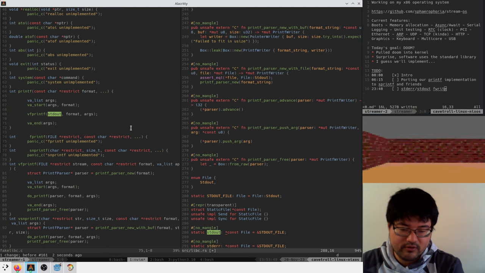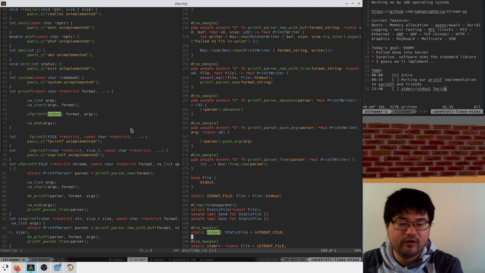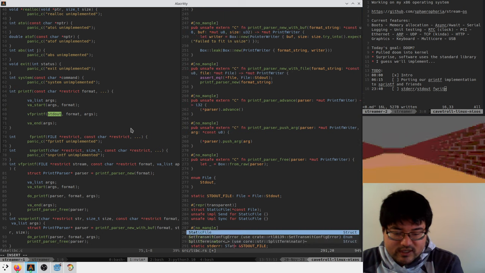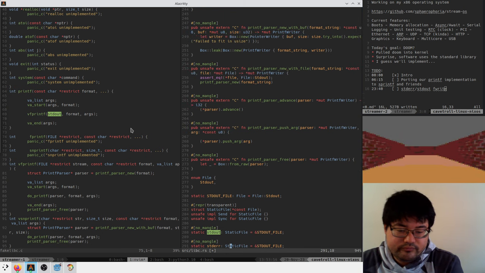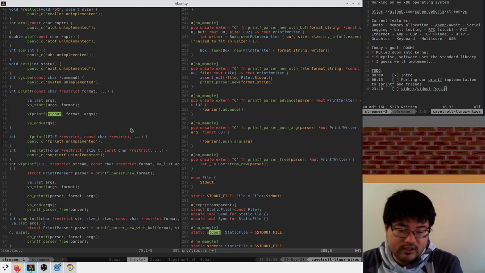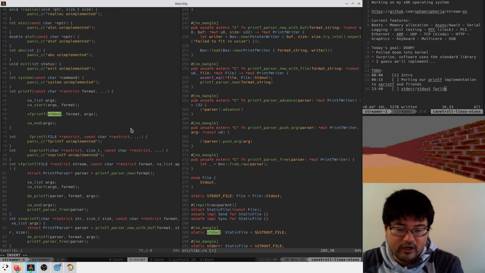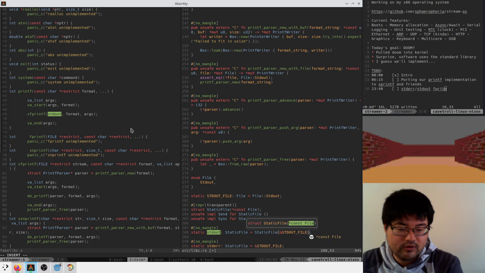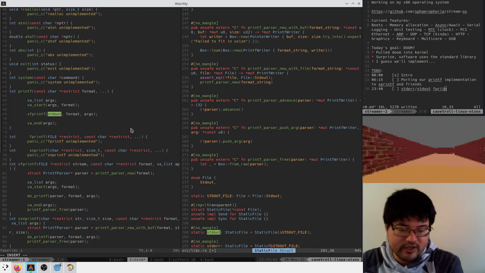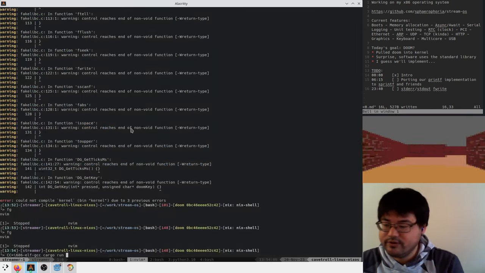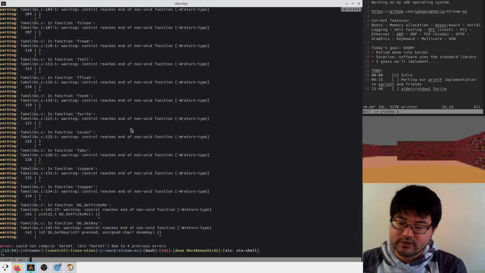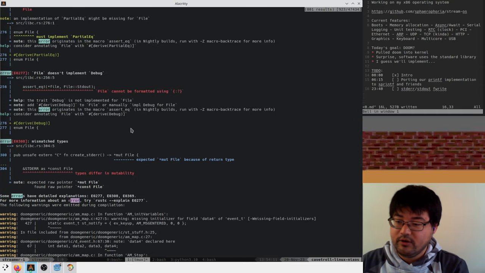So we say that this is static file. This is static file. And it now gets wrapped like this. I think that this is enough to get around the compiler. But it looks like it's still mad. So what's it complaining about?